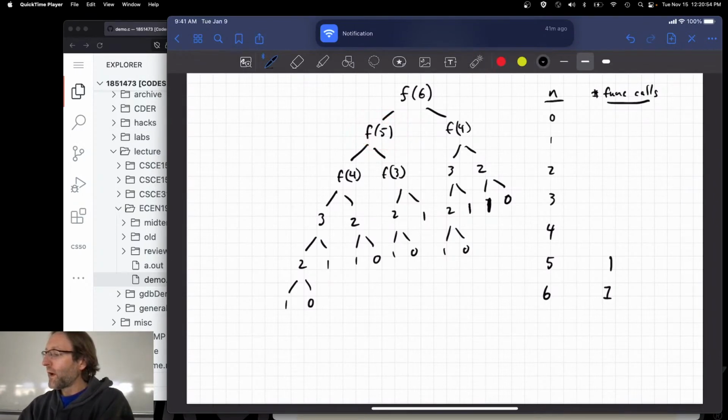For 4, how many do you see? 1, 2. Right? For 3, how many do you see? 1, 2, 3. Is that it? Yeah, it should be. What about for 2?